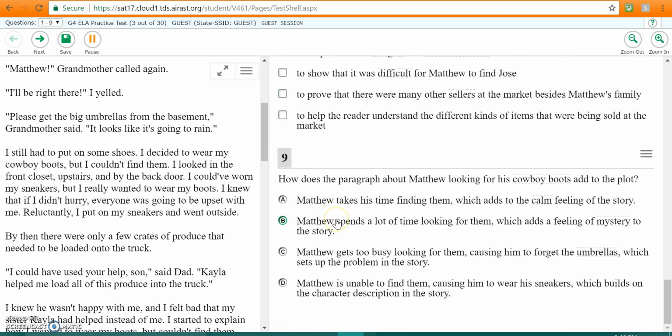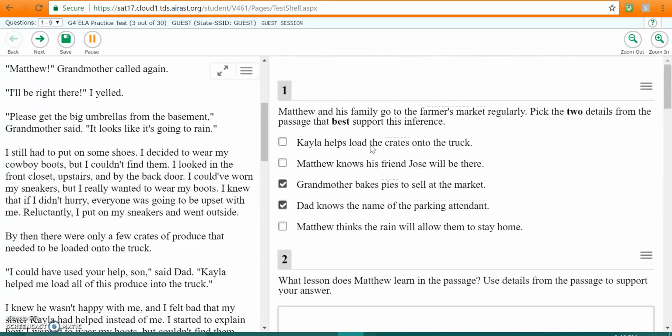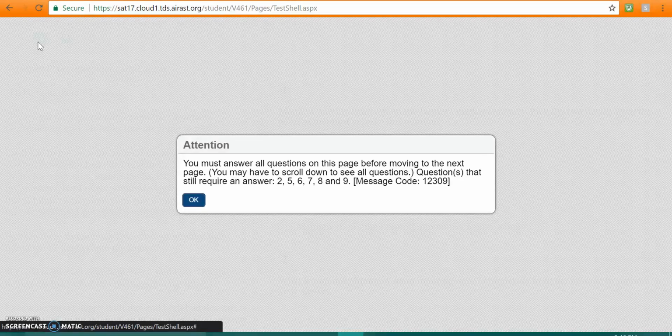Some, I don't see one here, but sometimes there will be drag and drop questions. They'll be given a couple sentences from the passage and they have to drag and drop them to put them in chronological order. So play around with this test, get a feel for what the different types of questions are for the ELA test. And one more important thing, your student has to answer all the questions before going on to the next page. So I haven't answered them all. If I click next, I will see this attention message saying you haven't answered all the questions.